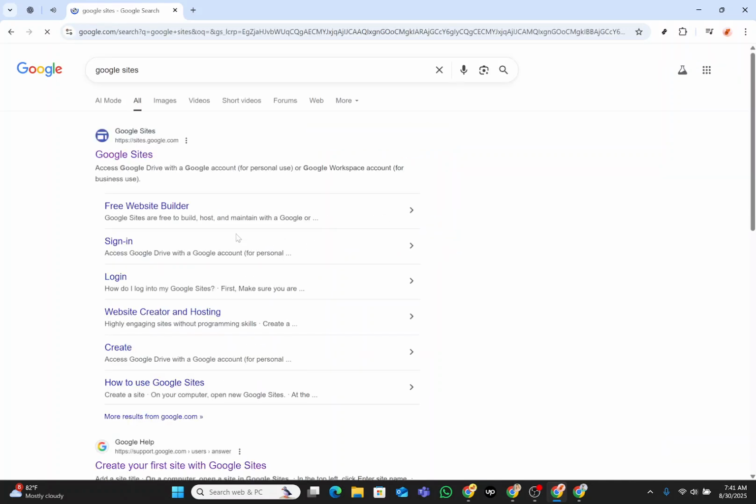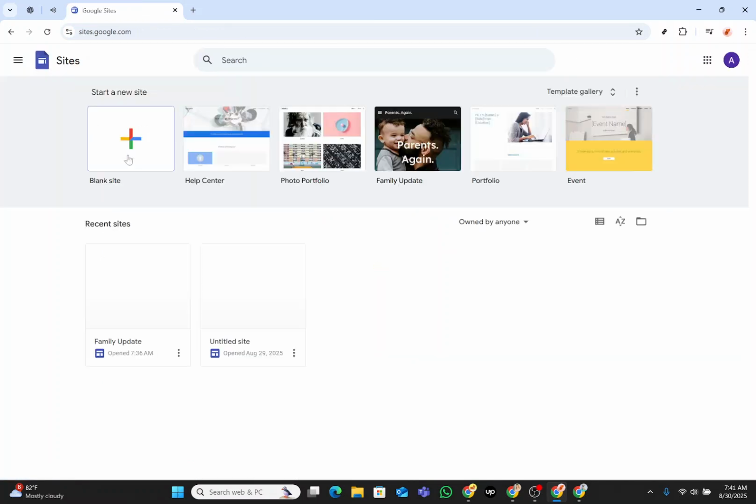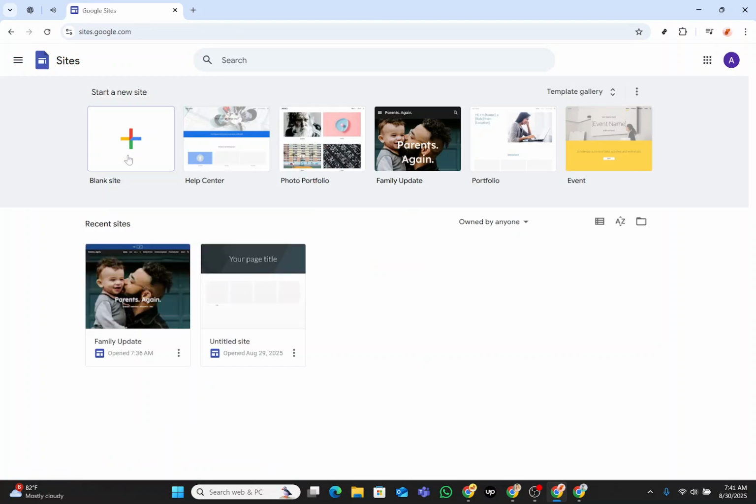In the search bar, simply type Google Sites and hit Enter. This will bring up the search results and you should see Google Sites among the top links. Click on it and you'll be directed to the main Google Sites page.